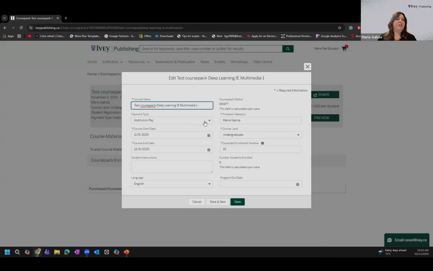And when we talk about institution pay, it means that the institution where you are going to teach takes care of the payment of the materials. But we also have student pay, which means, in this case, if your institution is directly sharing the opportunities, the links with the students for the payment.